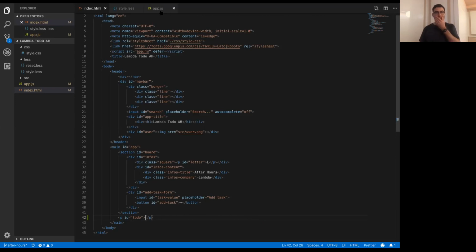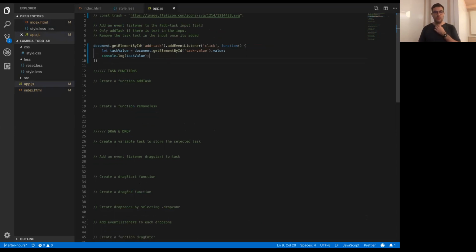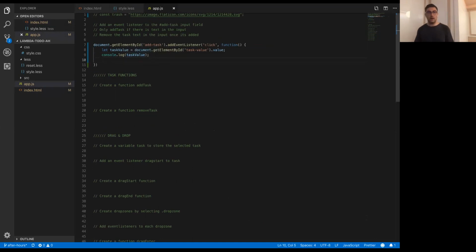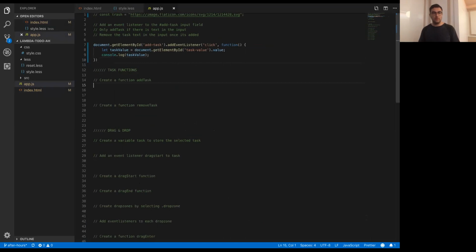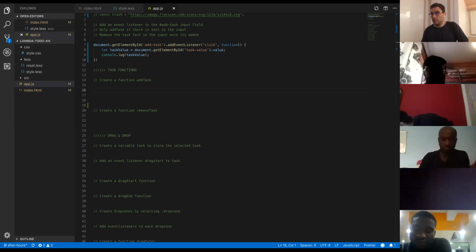Right now this doesn't do anything except console logging, but we do have the value now. So the thing we have to do is create a function to add it. Do you want me to show you, or do you want to try on your own for 2-3 minutes?